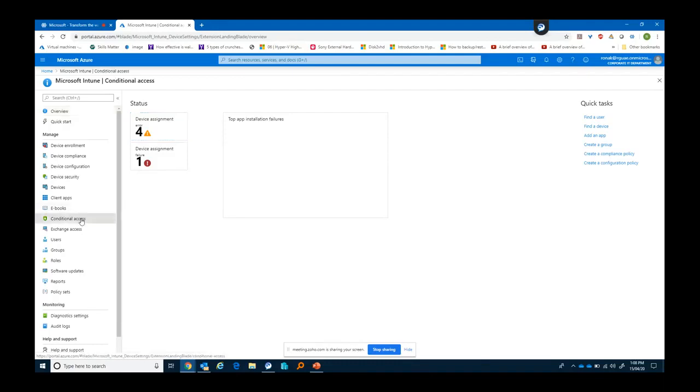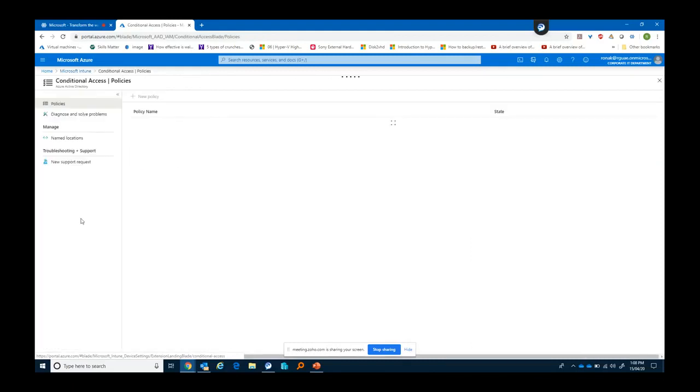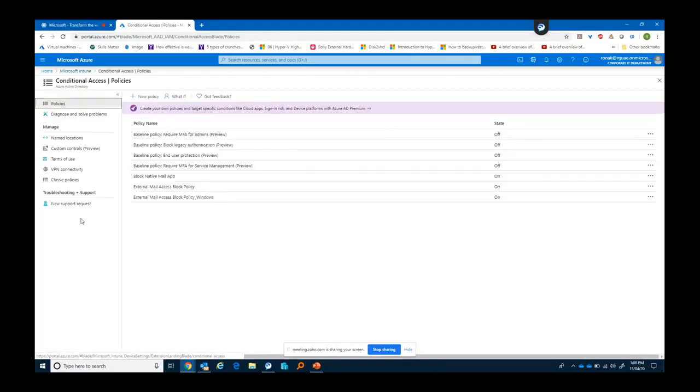I can have conditional access. So when I say conditional access, what exactly am I meaning over here? You can see a policy that I have which says block native mail app. It means you cannot configure your corporate emails in your native mail application provided by iOS or Android. You compulsorily need Outlook to be in place.